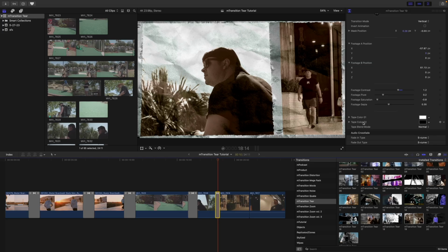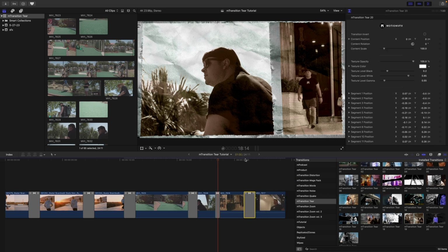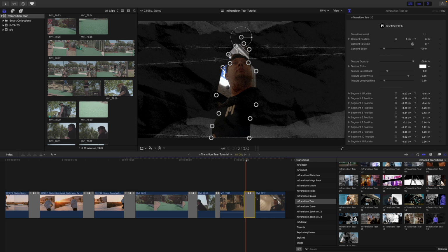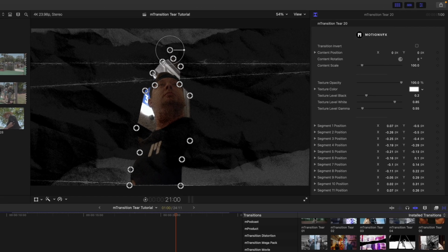All right, and the final transition we're going to look at, and it is one of my personal favorites, is going to be mTransition Tear at number 20. So we will click and drag that in. And you can see already there are a lot of on-screen controls here at the beginning of the transition. So I'm going to tap forward a bit, and this is where the magic happens with this transition.